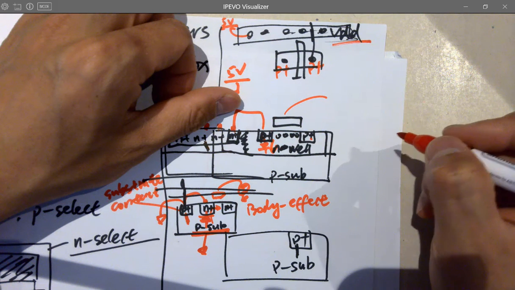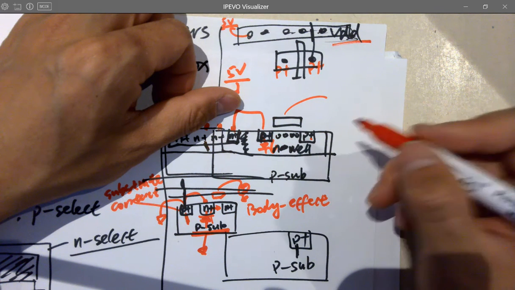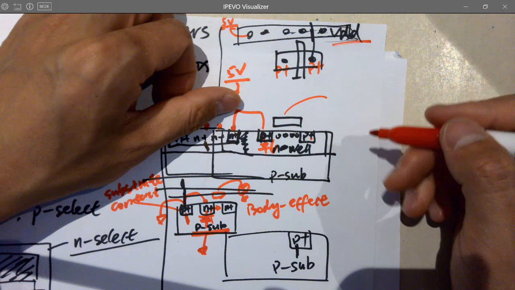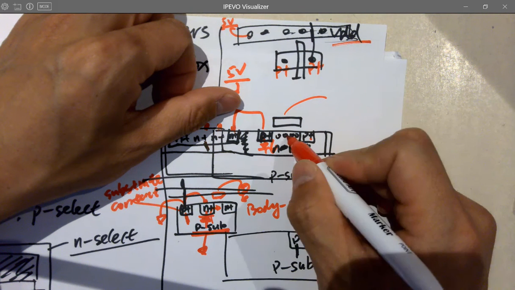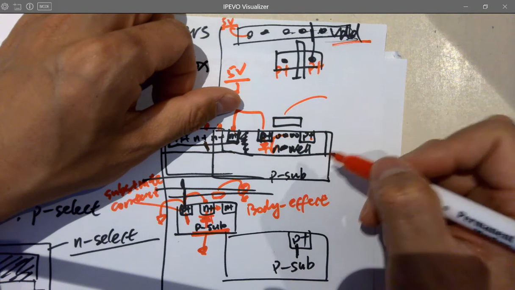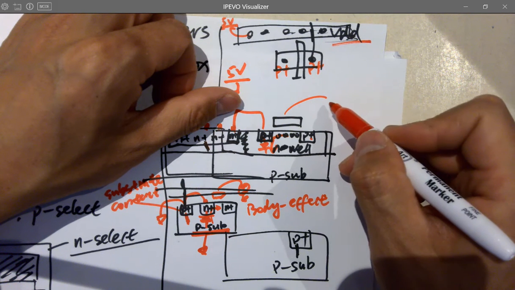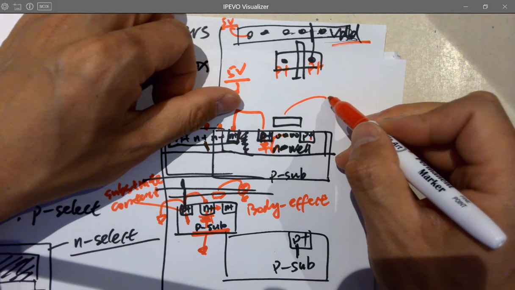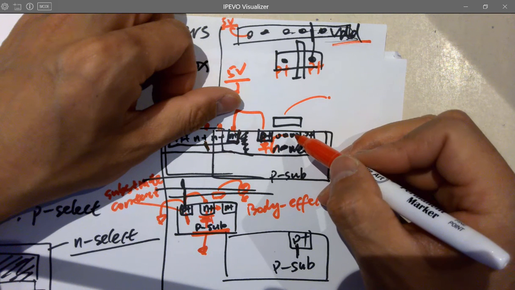So the direction of the current is the same direction as the flow of the positive charges, right? So holes are positive charges. So the holes are going to flow to N well. So you are wasting your holes. So it's going to take more effort for the gate voltage to attract more holes. It's also increasing the threshold voltage.